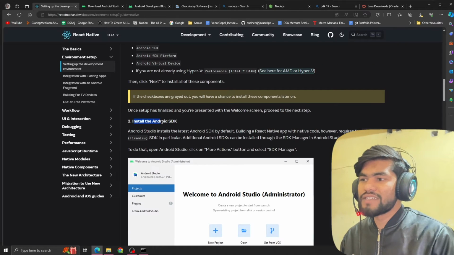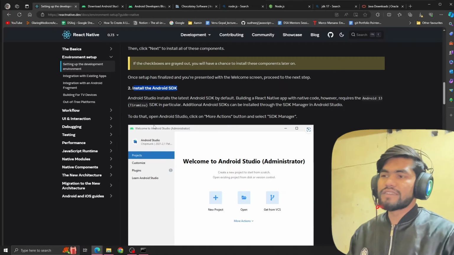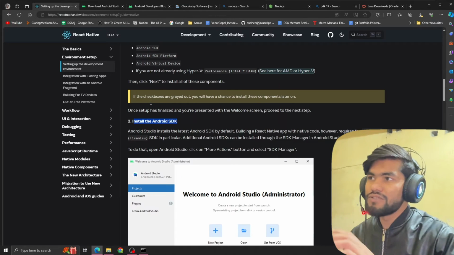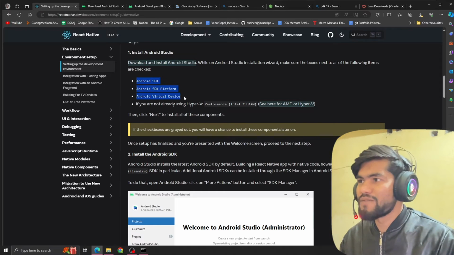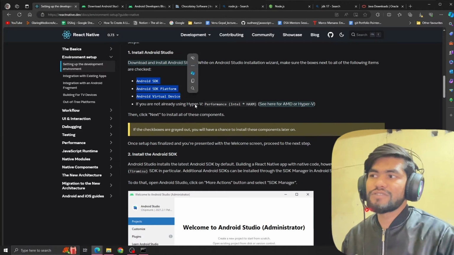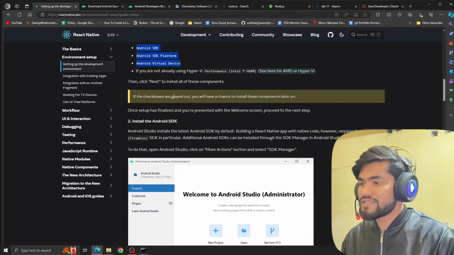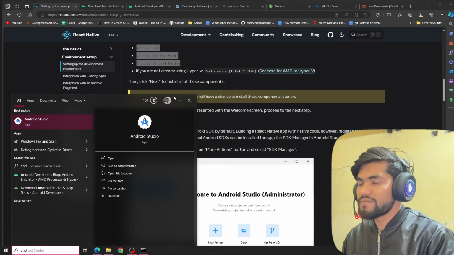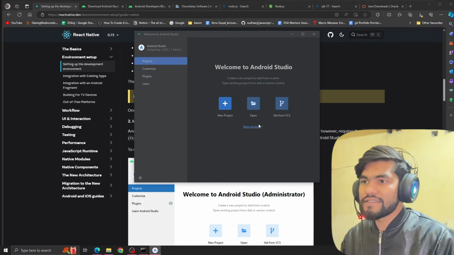Now we have to install the Android SDK. I've already installed Android Studio. While installing Android Studio, you should check all the SDK platforms and the Android virtual device. But let's suppose you have not checked that and by mistake it's not installed. What you have to do is open your Android Studio. After opening Android Studio, click on More Actions, then click on SDK Manager.